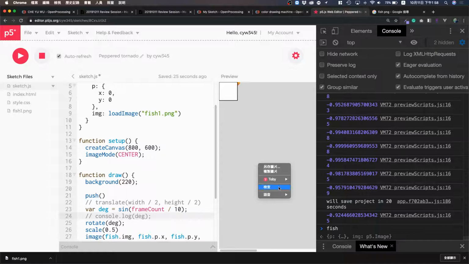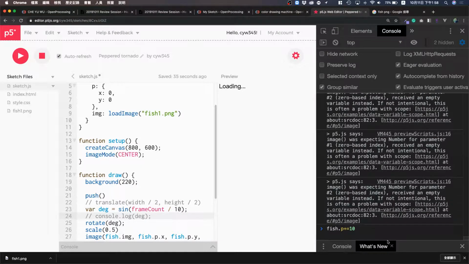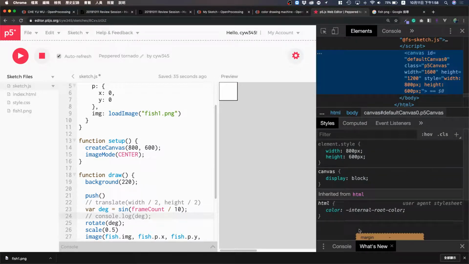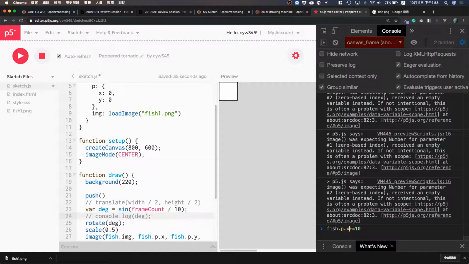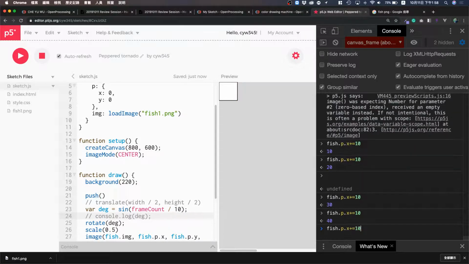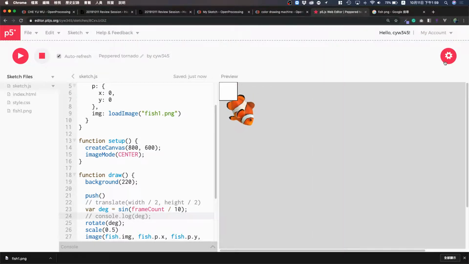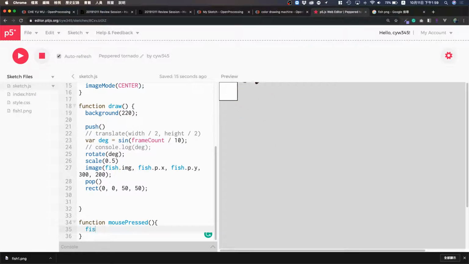Okay, so we click inspect and console, and we let fish.p.x plus equals 10. You'll see the fish is moving to the right side of the screen. So now we want to set the position to the mouse. So whenever we press the mouse, we set fish.p.x equals mouseX and fish.p.y equals mouseY.